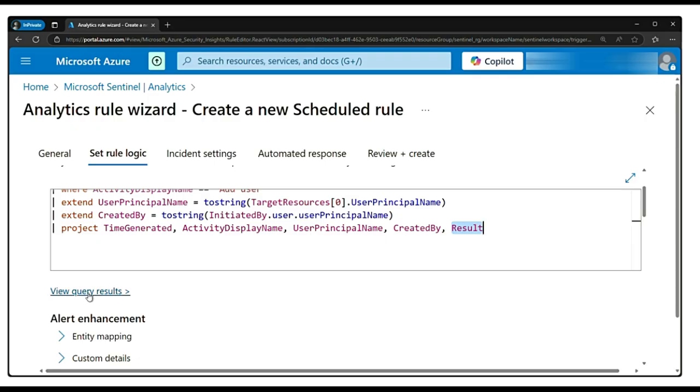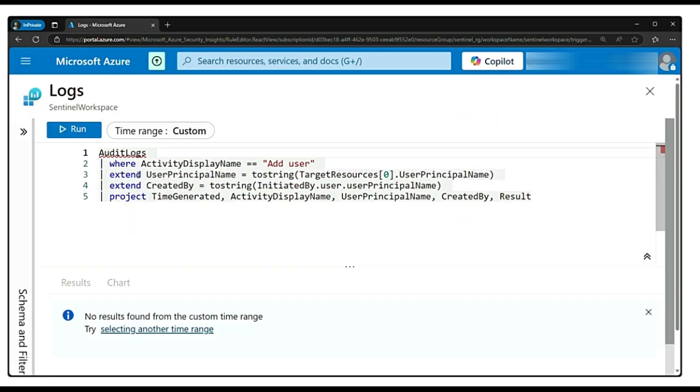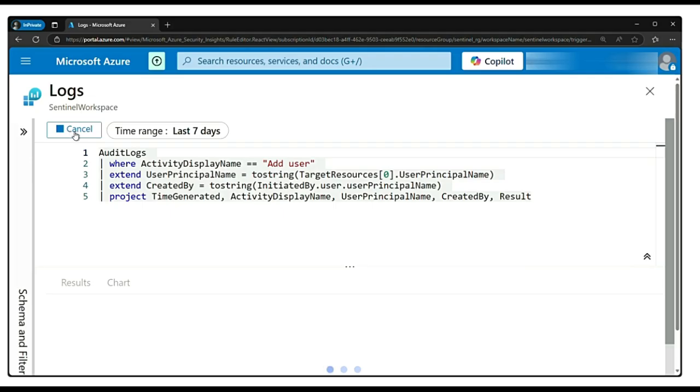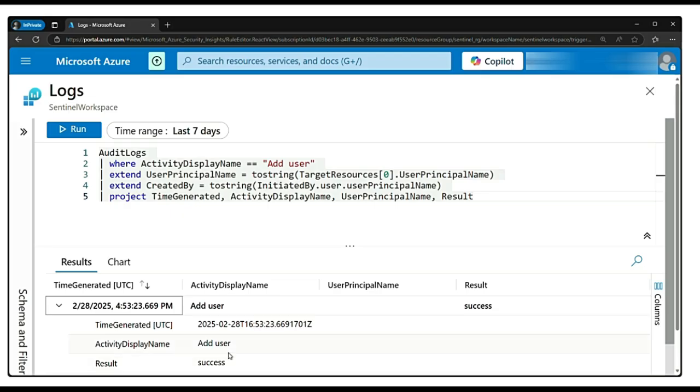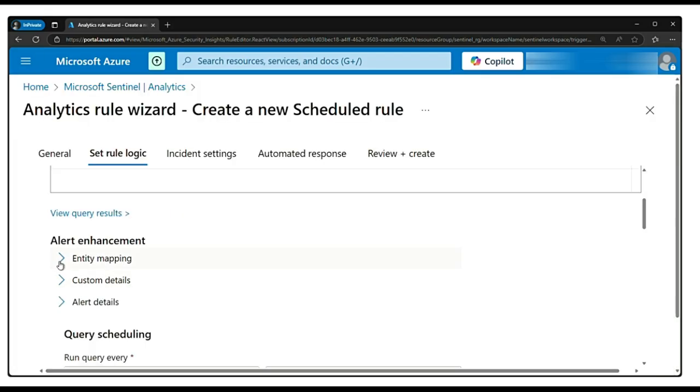There is also view query results. Click this. You can actually execute your query and see if it is fetching results. Run. It does fetch results, add user, and the event is here. So let's go back. Then there is the alert enhancement tab.